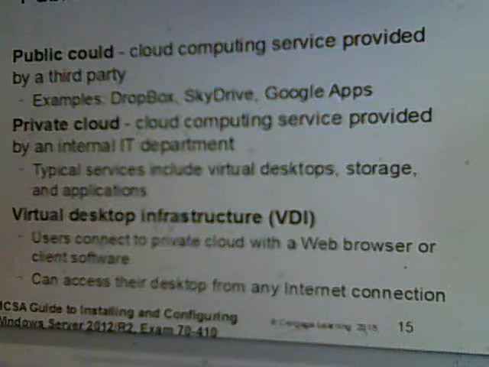Virtual desktop infrastructure (VDI). Users connect to the private cloud with a web browser or client software. They can access their desktop from any internet connection.